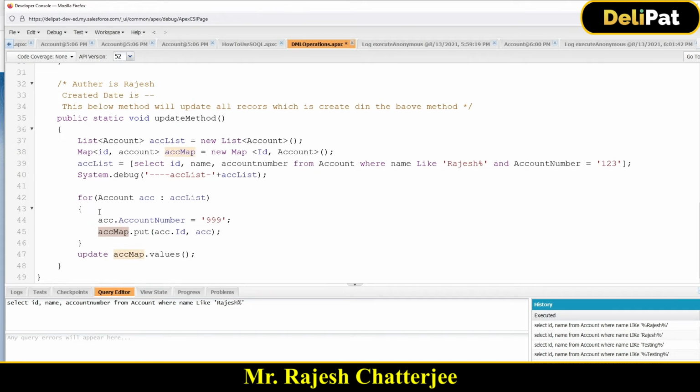Again, the for loop will run. The second record will come into this variable. In the second record, the account number has been updated and the account ID and the account are stored here. Third time the for loop will run. Fourth time and fifth time the for loop will run. Every time the for loop runs, we'll keep adding or putting the values in this map. And in the end, you are just updating the values.